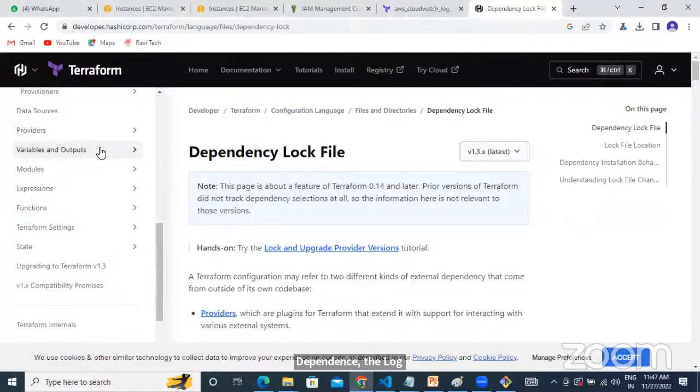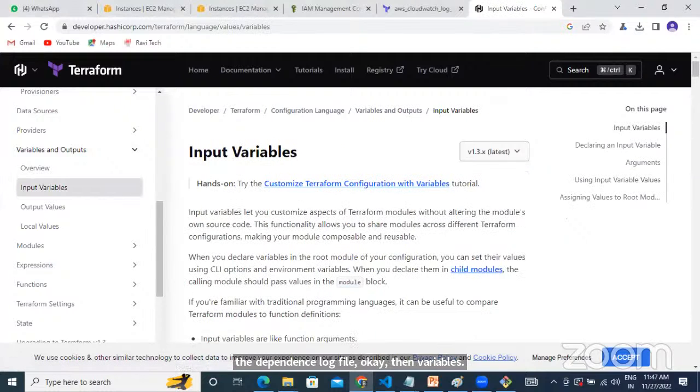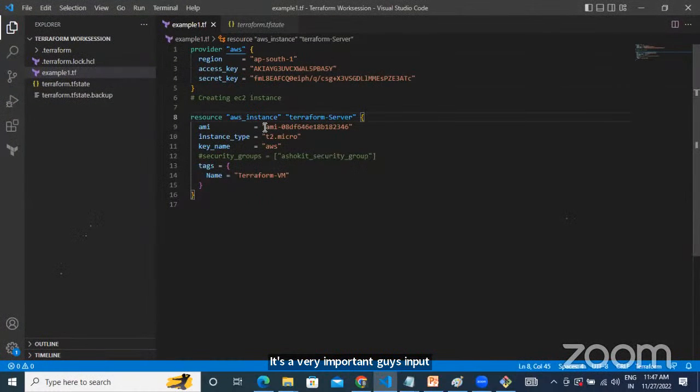Then variables. It's very important, guys. Input variables. That means in the code I passed the value hard coded. Here I hard coded the value, but in real time you won't hard code any value. We have to parameterize the values. So for that, how do you do it? We will use the variables.tf file. From the variables.tf file, we will call the variable.